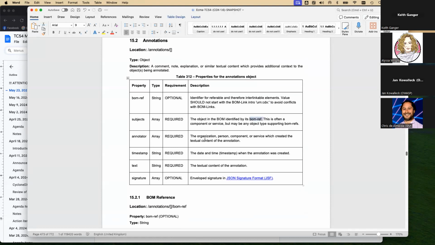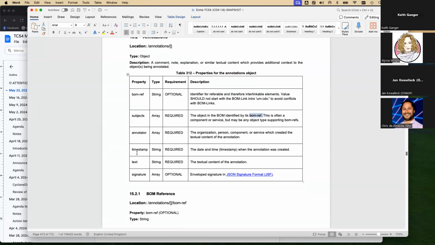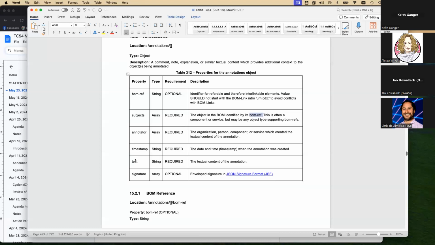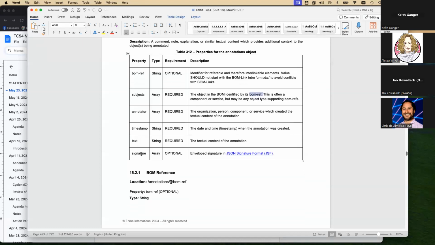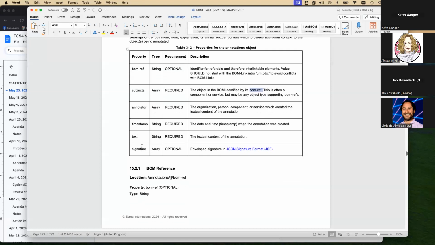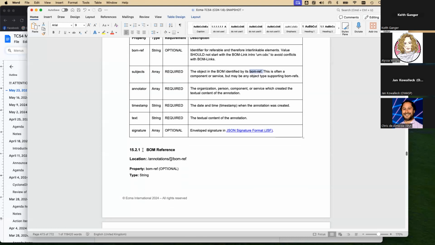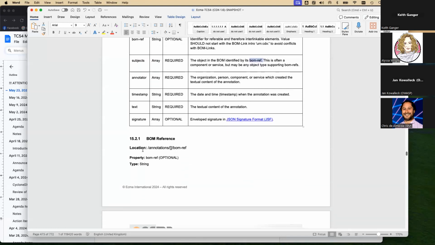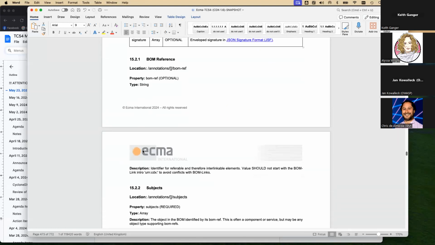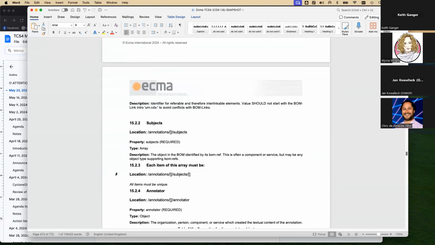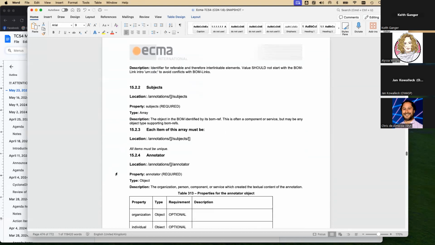Annotator: array, organization, person, component, or service which created the context for the annotation. So who added this information? Timestamp: when was the annotation created? Text: the actual text of the annotation. And signature. So these can be signed annotations. And these are the details of the fields to go through.